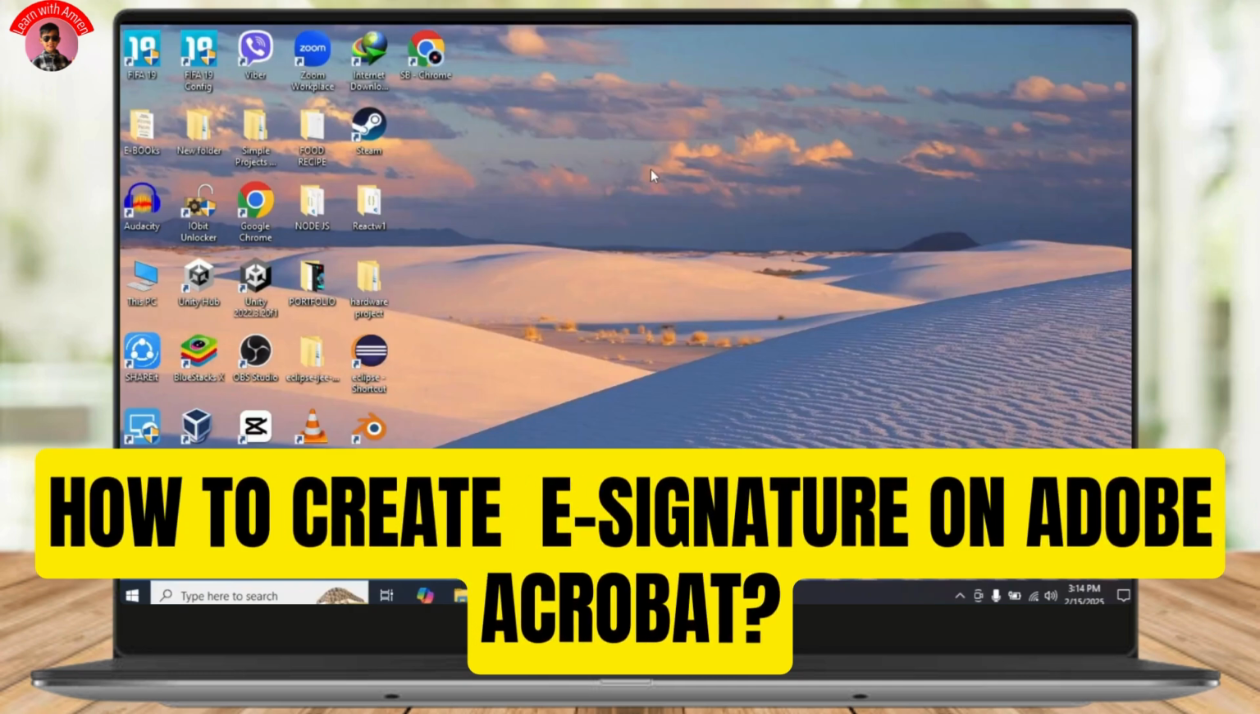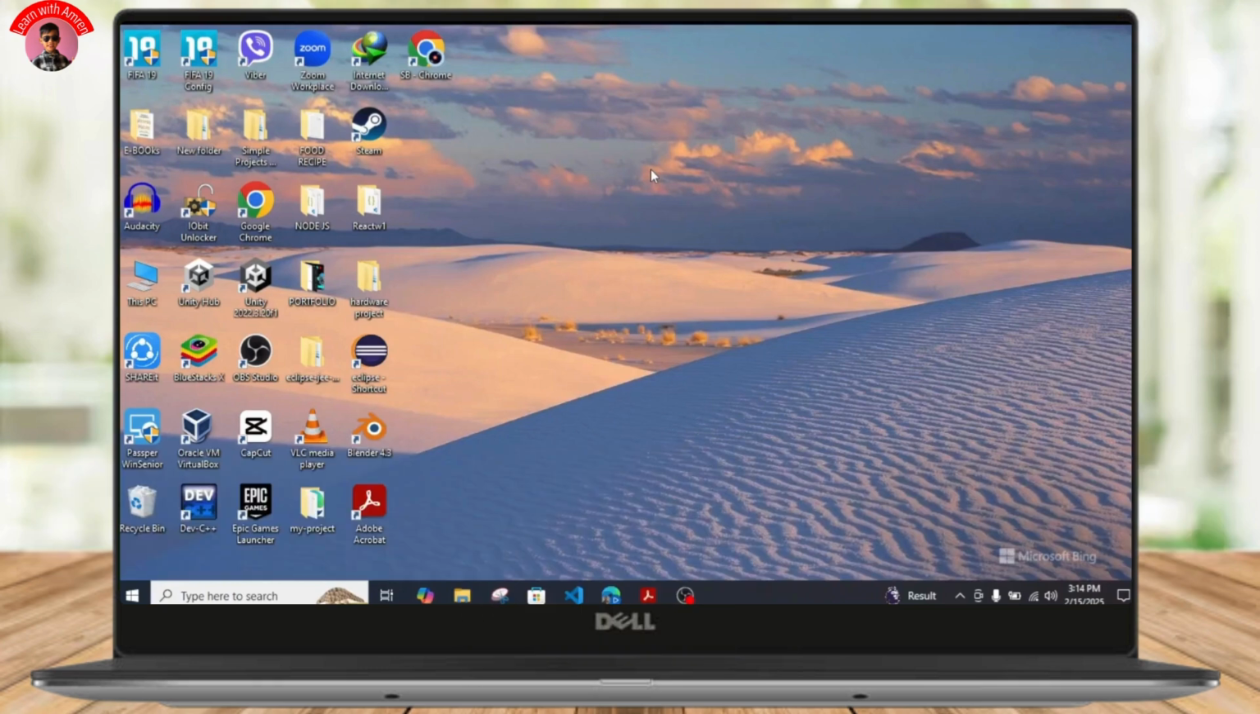How to create electronic signature or e-signature on your Adobe Acrobat.